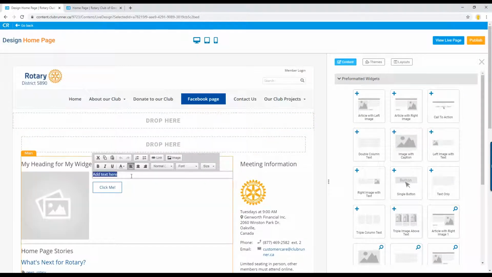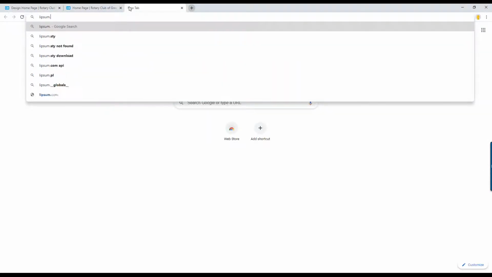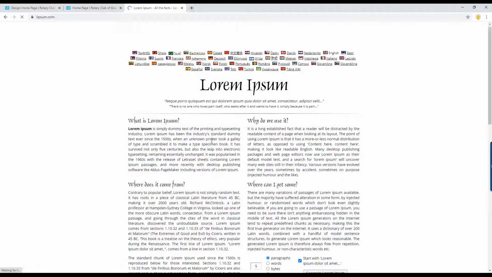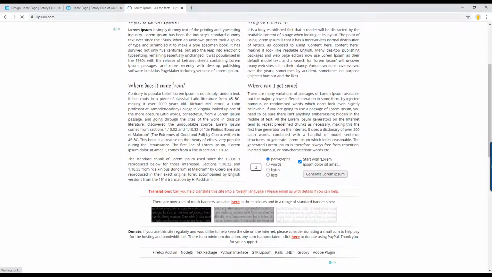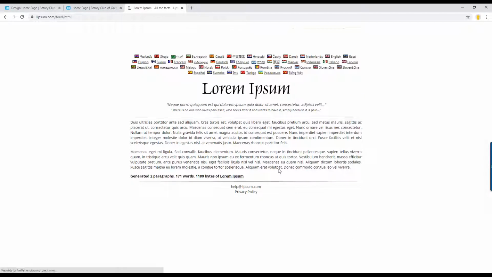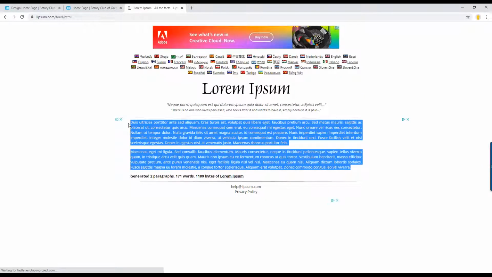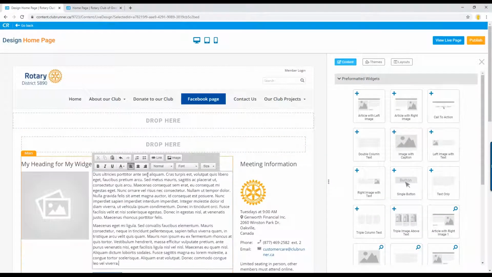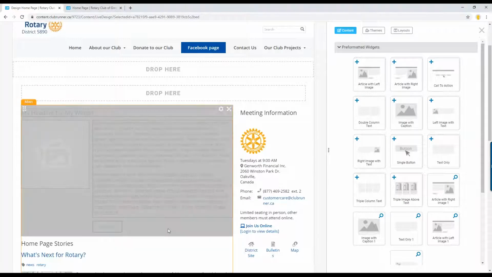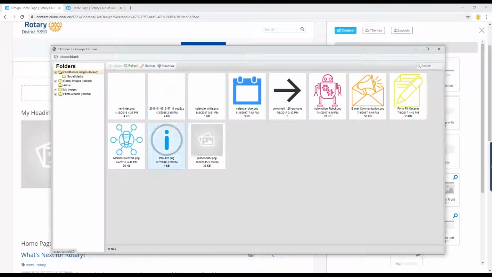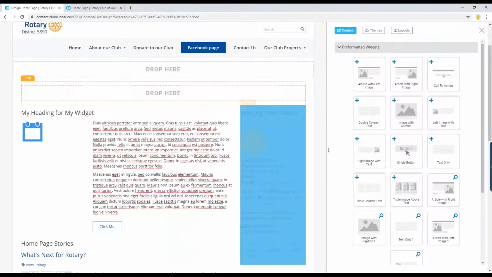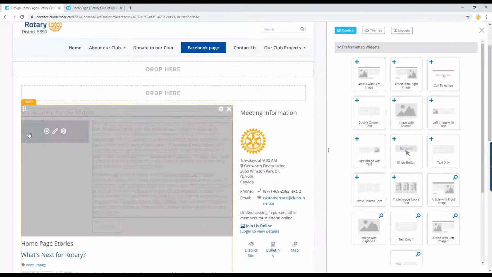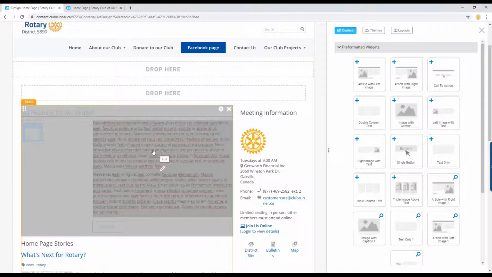So we have my heading, we have some text. I'm gonna go get some filler text here because I'd like you guys to see what it would look like. So I've got some nice generic filler text here. I'm gonna go ahead and close that, and I'm gonna go ahead and pop that text right in here. Now, let's get an image in here too. Let's get a big calendar icon in there. So we've got our image, we've got our text, we've got our title.